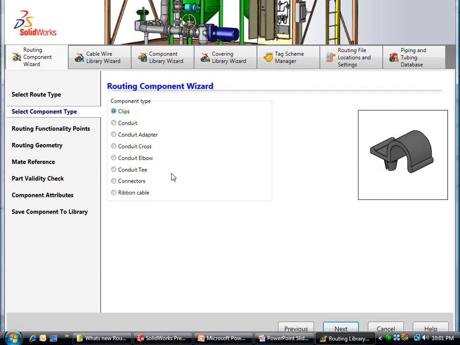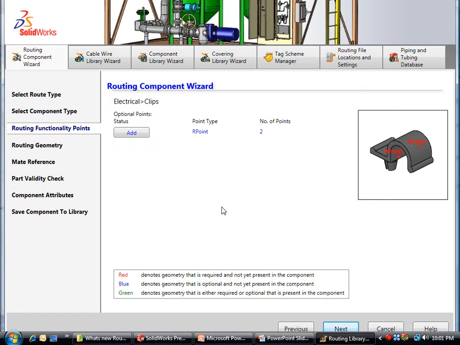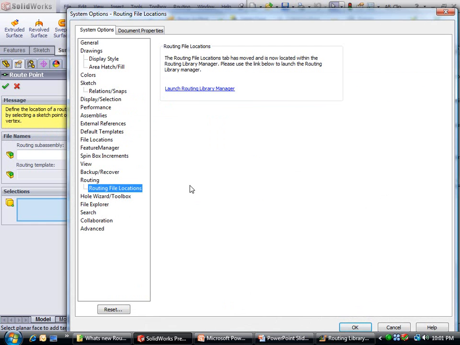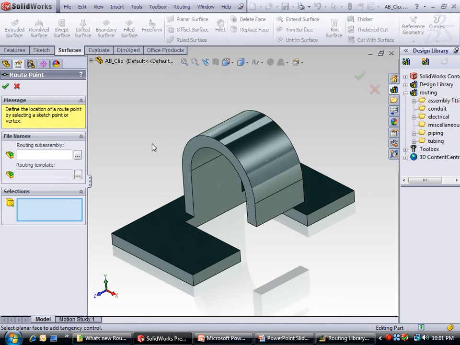So you can see I can pick clip, and now you'll see I can add points. I need to add, in this case, 2 points. And so I'm going to go ahead and click on add, and it's going to ask me in this case, and now I can close this out. Now you can see it's asking me to define the route points.